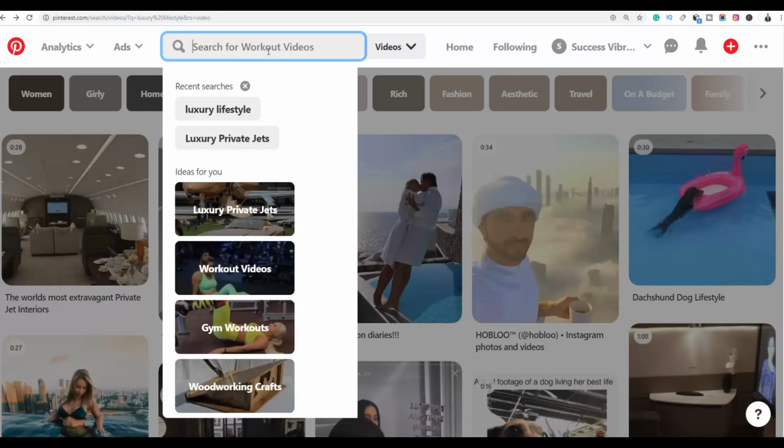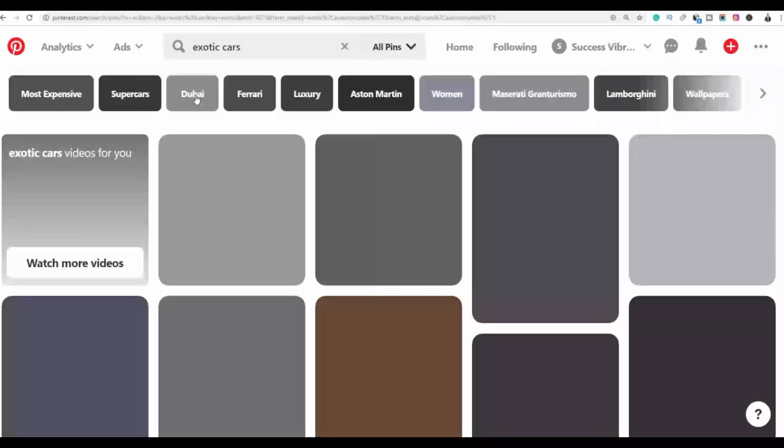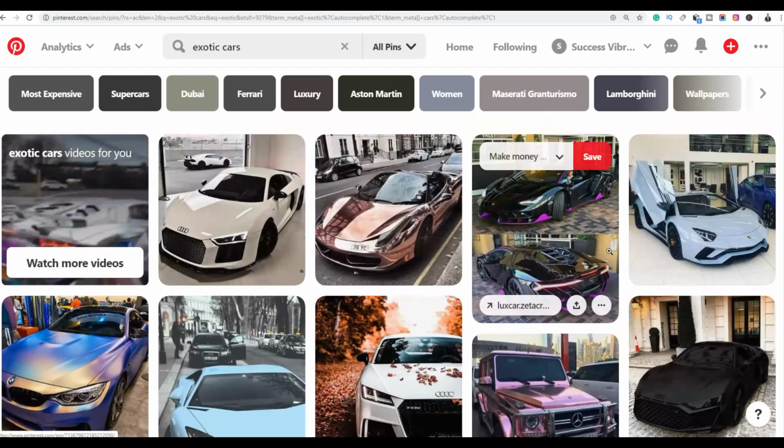So let's say, for example, exotic cars. You're also going to find a lot of videos, guys. So what you want to understand, guys, is that the type of people that are looking for these exotic cars and these luxury lifestyles are people that are interested in making a lot of money and living this type of lifestyle. And the reason we're going to be selling this product is that it's going to help these people start changing their mind, and they can use these techniques to make this type of money and start living this type of lifestyle. So they're going to be more interested in buying our affiliate product, as it is going to help people learn how to make money and live their dream lifestyle.